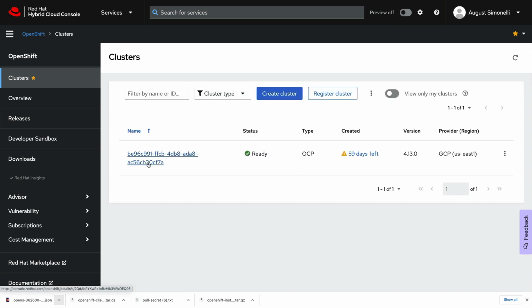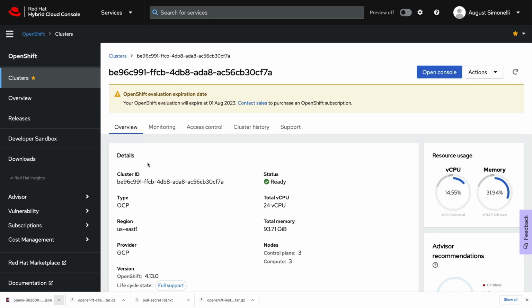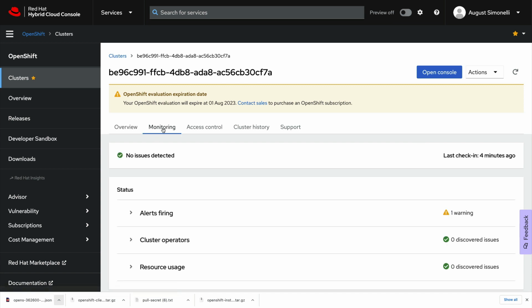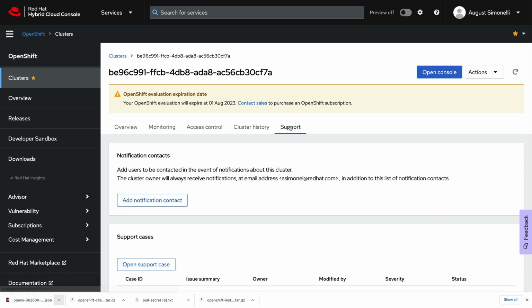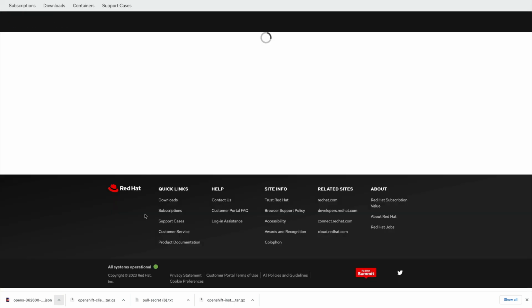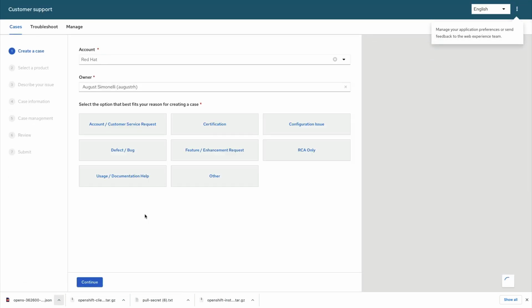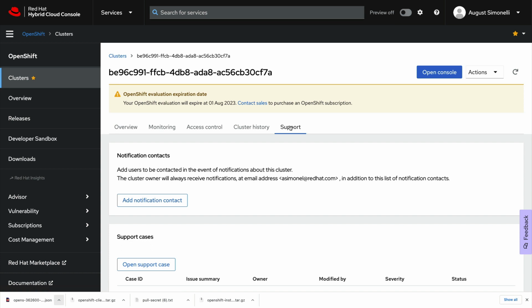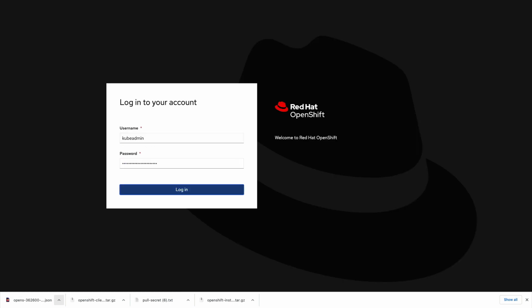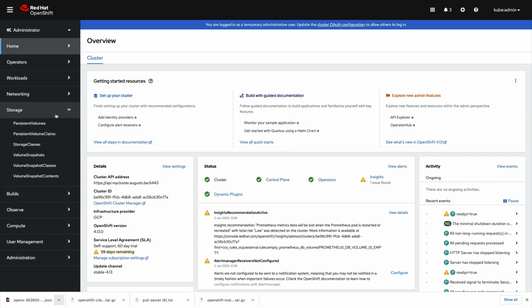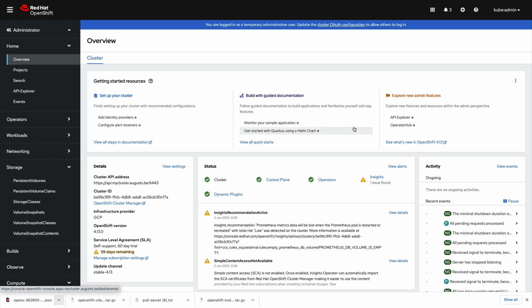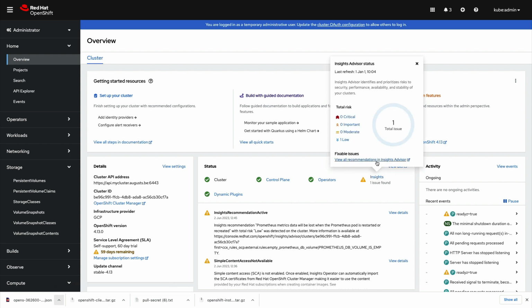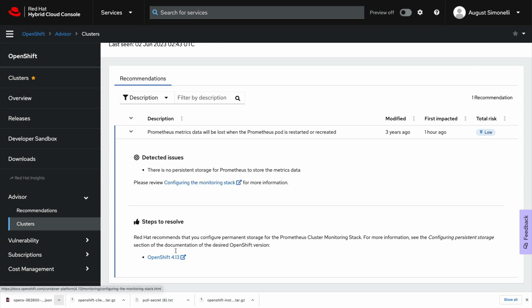In the console, you'll find your cluster listed and something that you can inspect. There are multiple tabs. You can get an overview of the cluster, review monitoring and issues detected, set up access control, review the cluster history, and even open a support case directly from the console. You can then follow the Open Console link to log in directly to your running OpenShift cluster. And it's pretty cool. When you run OpenShift on Google Cloud, the integrations are there by default. It's really helpful. And you'll find even more useful integrations in your self-managed OpenShift on Google Cloud cluster, including recommendations from Red Hat Insights to keep things running smoothly.